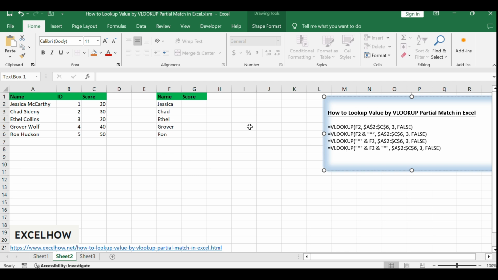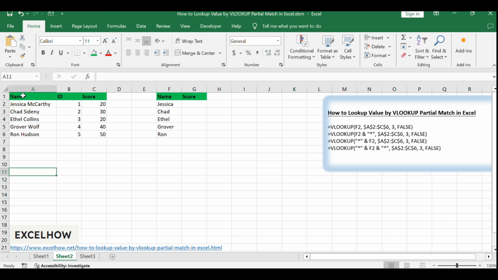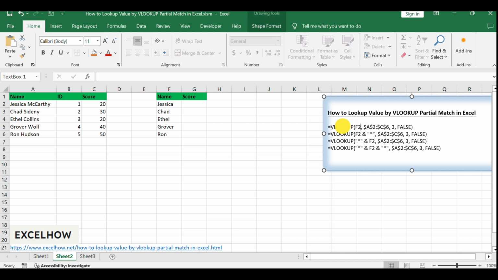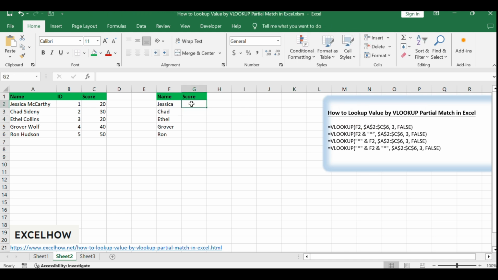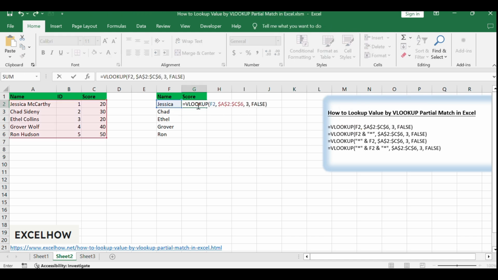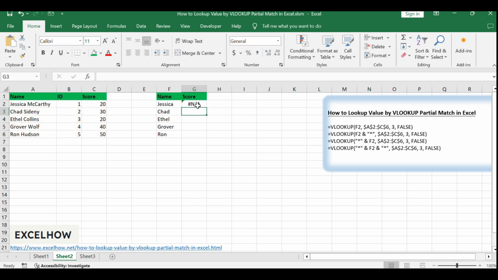Let's consider an example with two tables. Table 1 contains full names, while Table 2 contains only parts of the names. We'll learn how to look up scores from Table 1 using the partial names in Table 2. If we try to use the VLOOKUP function with an exact match parameter, like equals VLOOKUP, F2, $A$2:$C$6, 3, FALSE, we'll get a #N/A error because the names are not fully matching.